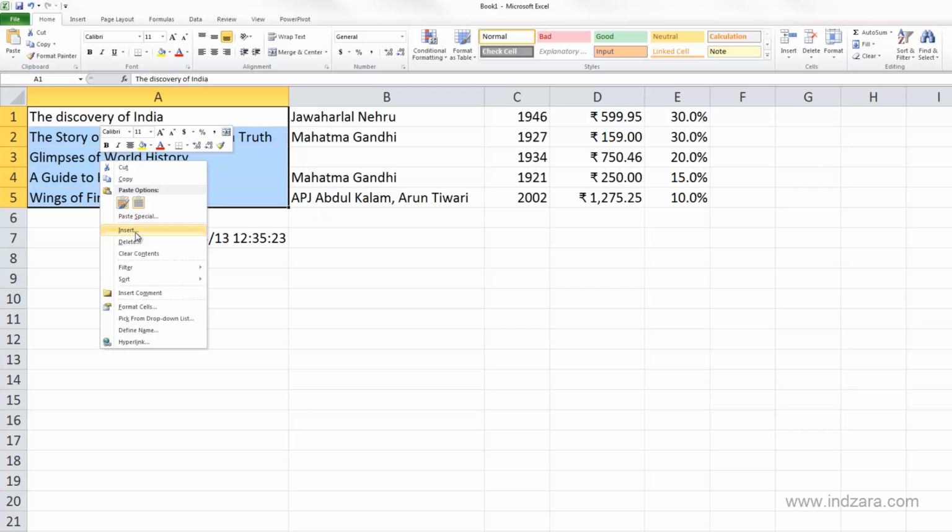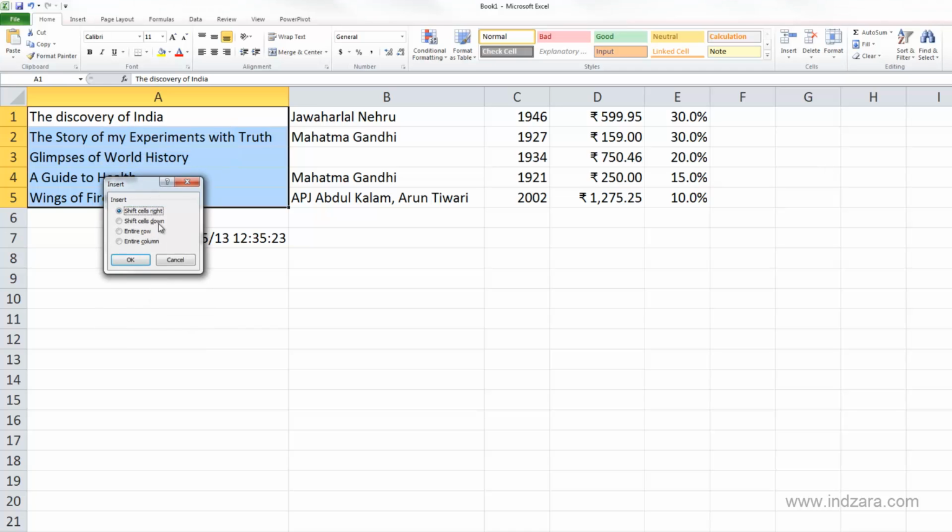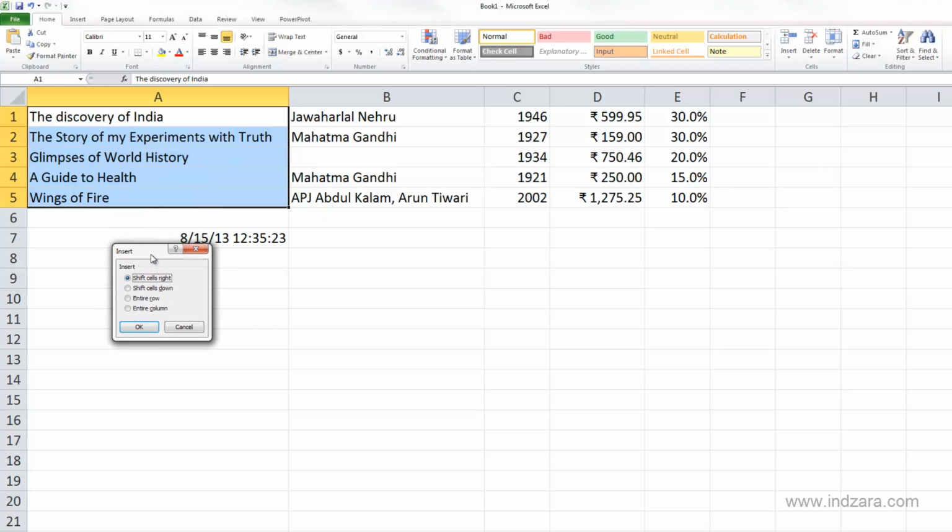The only thing which is different now is earlier I was selecting the entire column and then selecting insert. Now I have only selected these five cells, and I'm going to click insert. And now instead of inserting a full column, Excel is asking me, what do you want to insert? If I choose shift cells right, these five cells that we have selected will be shifting to the right, which means the names of the authors will move one column and everything will be moving one column to the right.